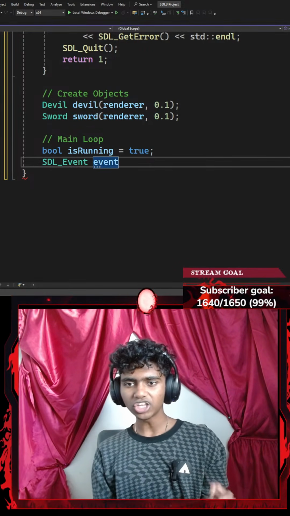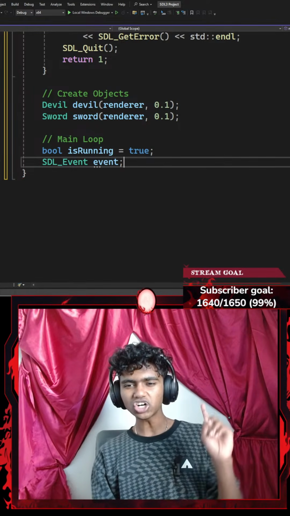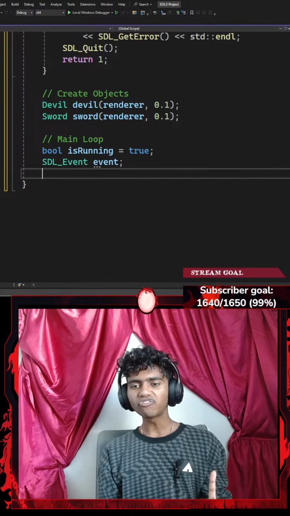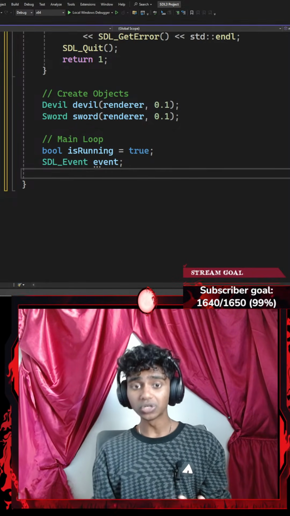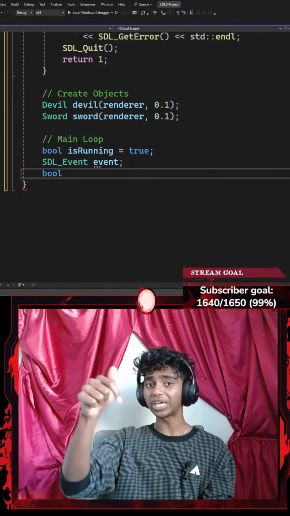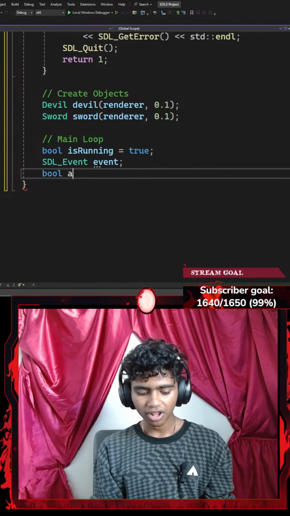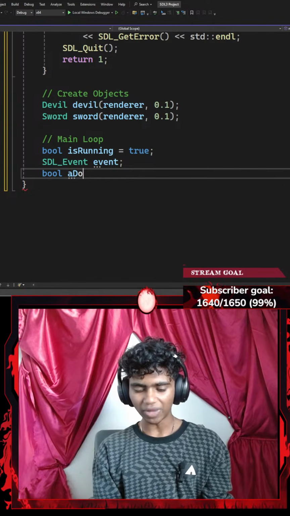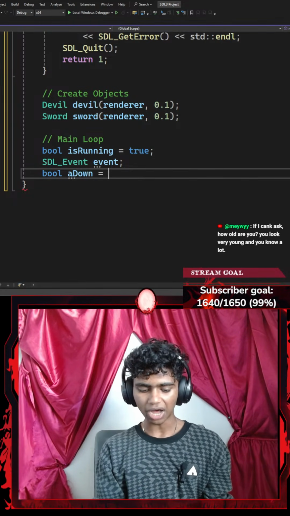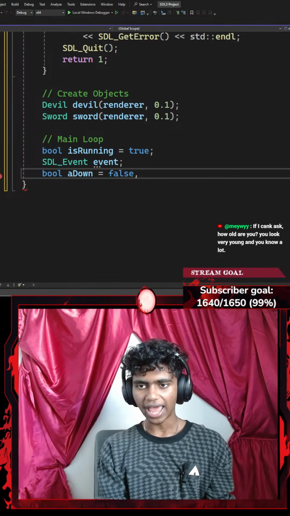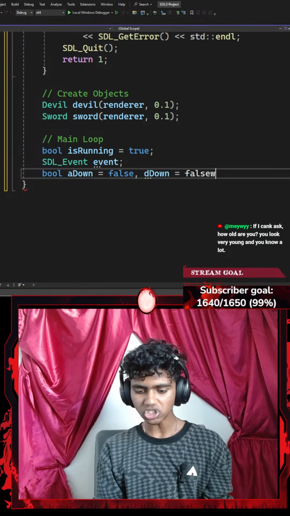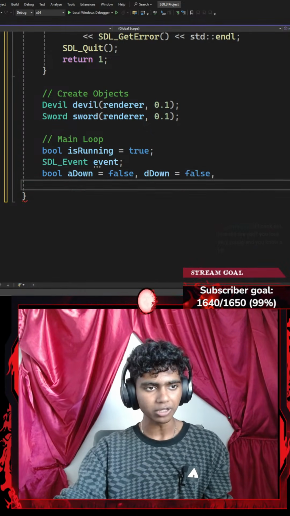That said, I'm going to go ahead and use the SDL_Event structure, which is going to have an event local variable representing it. After that, since I am going to be having key controls as well, I might create a few more boolean variables to check if any of my keys are currently being pushed down. Firstly, I might check if my A is currently being pushed down. Since my A button is currently not being pushed down, I'm going to set it to be false. And then I'm going to check if my D is being pushed down. Since my D is currently not being pushed down, I'm going to set this to be false as well.